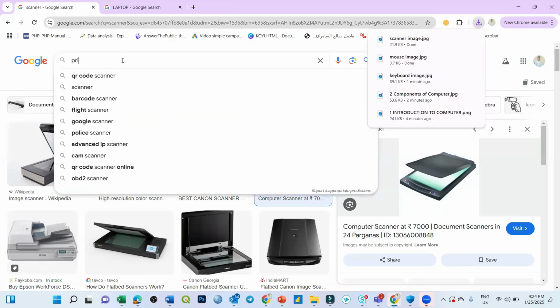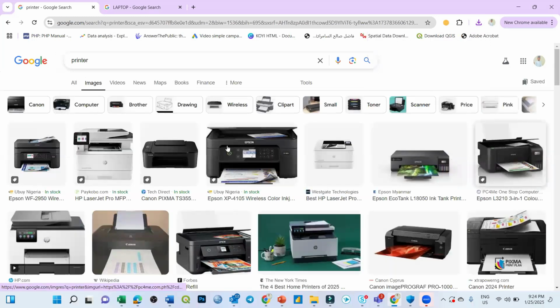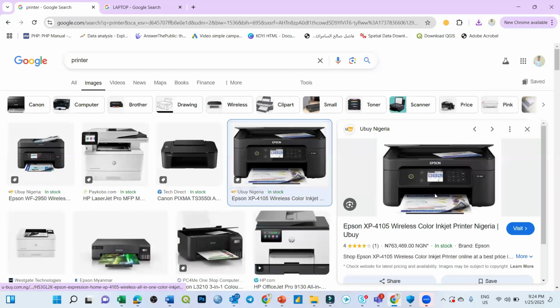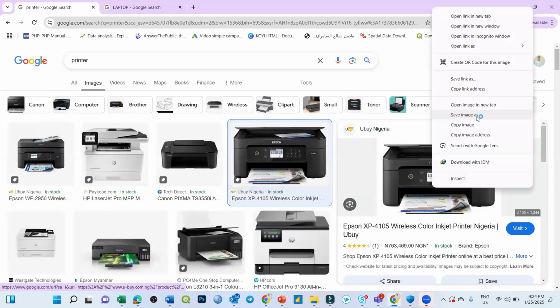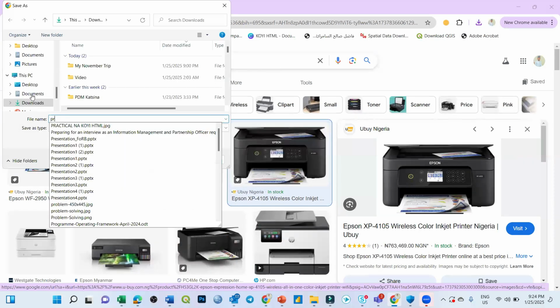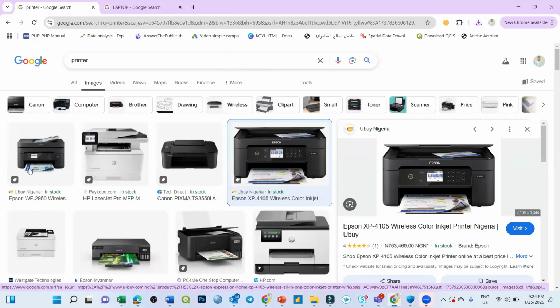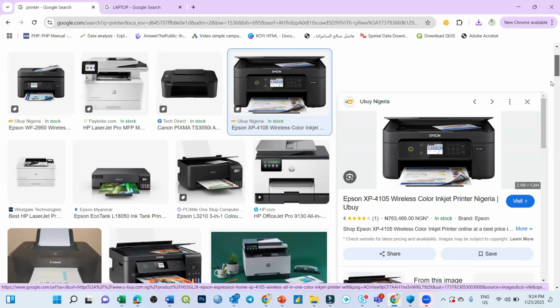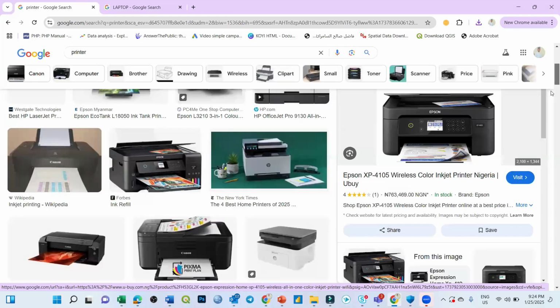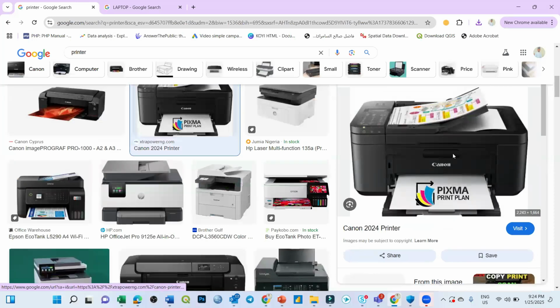Then for the output, we are going to take printer. Okay, here we go with the printer. So I'm saving it as printer image. So this one is the web file. So I told you, if you see this web file, please don't save it. It's not going to be saved as an image on your computer. Maybe I may have software to save it as an image, but I'm not showing you that because it's not part of what we are going to discuss.